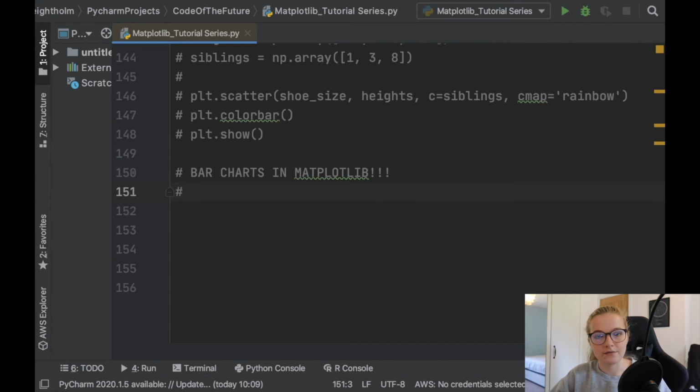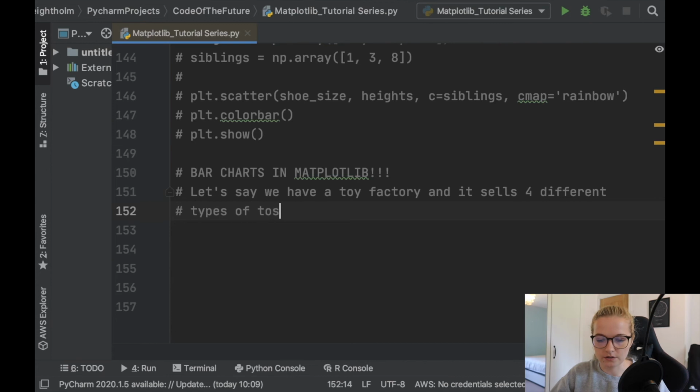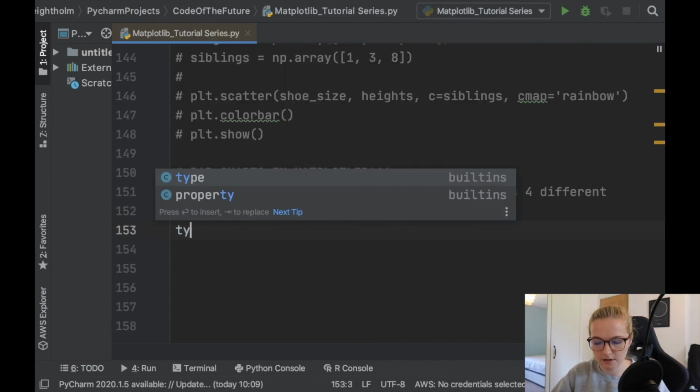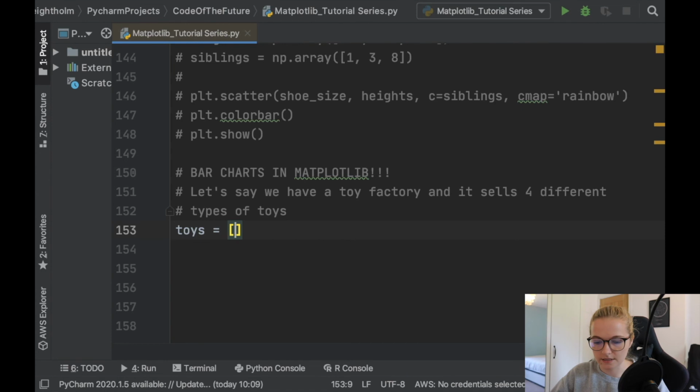So let's say we have a toy factory, and it sells 4 different types of toys. So here, toys. Let's say it sells teddies, or a teddy. Let's say it also sells yo-yos, the things that you bounce and they yo-yo back up. What else do we have? Teddies, yo-yos. Let's say it does a Jack in the Box.